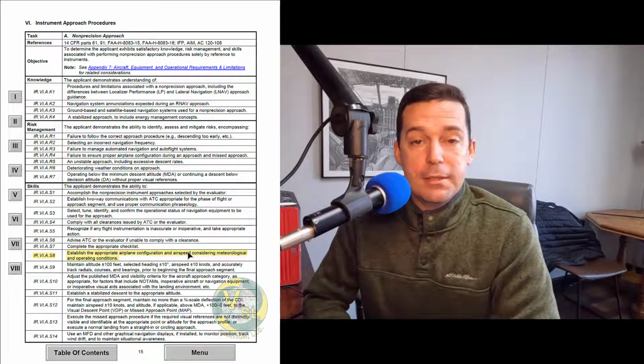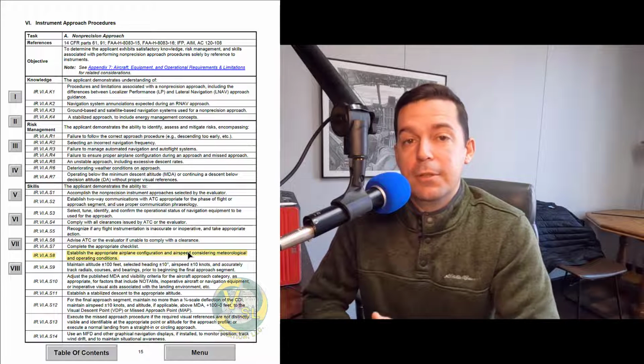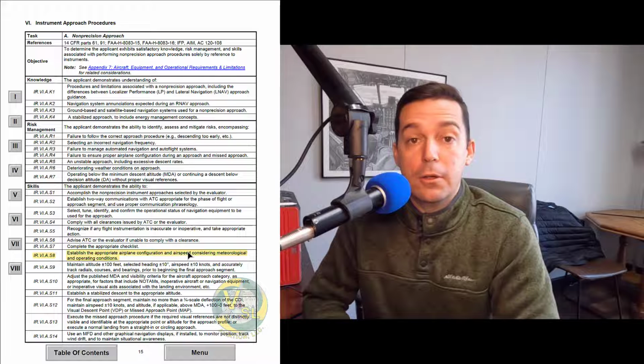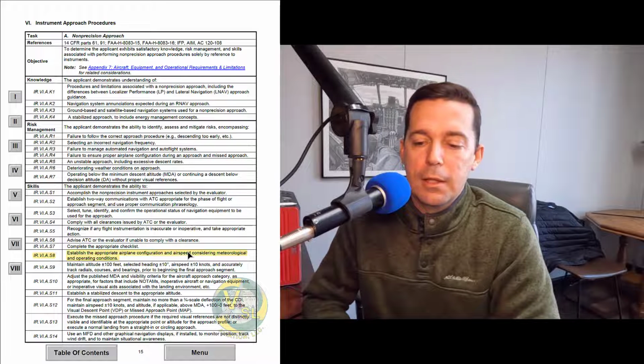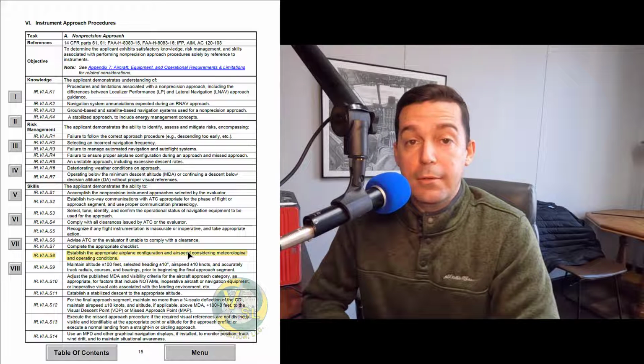So probably not the best idea to configure your final configuration there on a long final prior to the final approach fix. If you're in a retractable gear aircraft, like in our multi-engine school, we teach this: you're going to get the gear down and you're going to get about 15 degrees of flaps in, and you're going to fly about 120 knots. That's what we're going for.